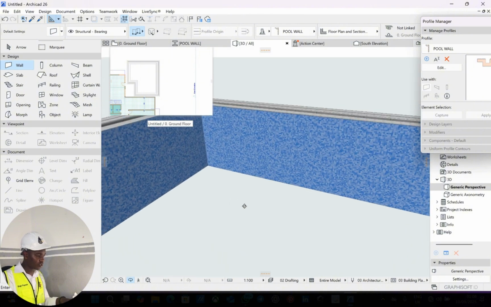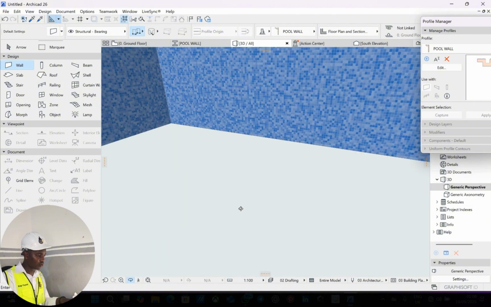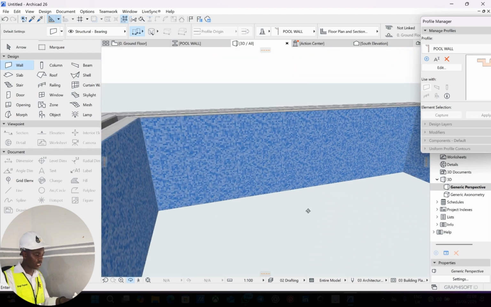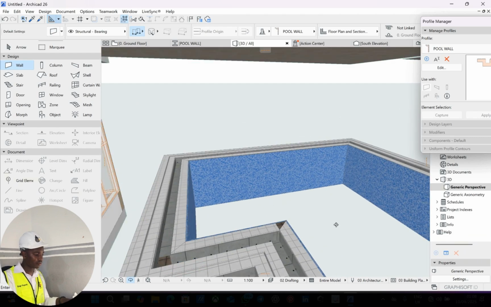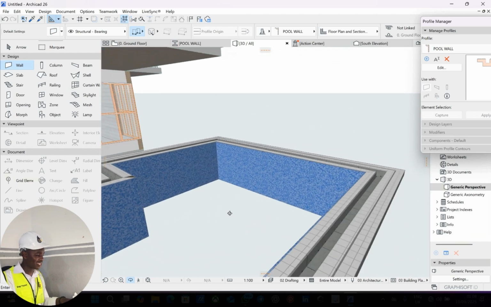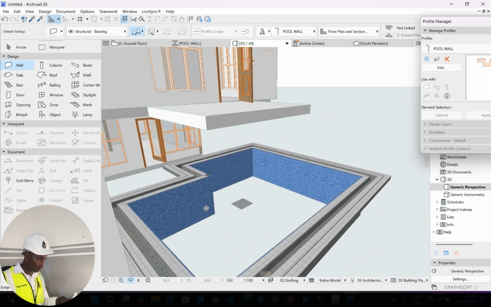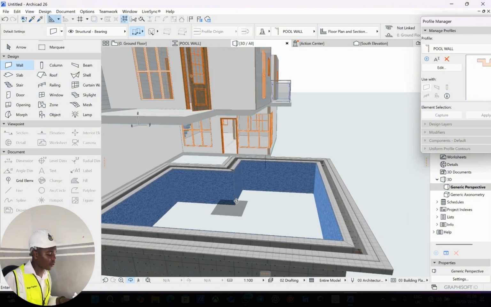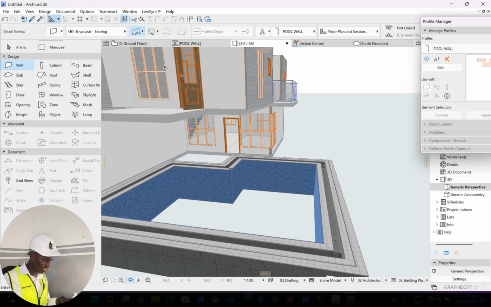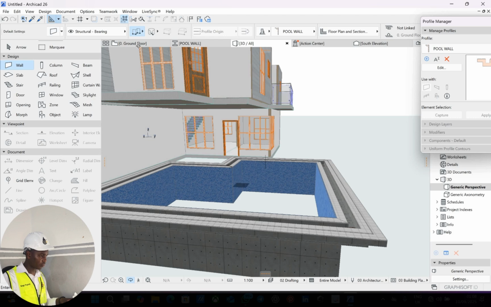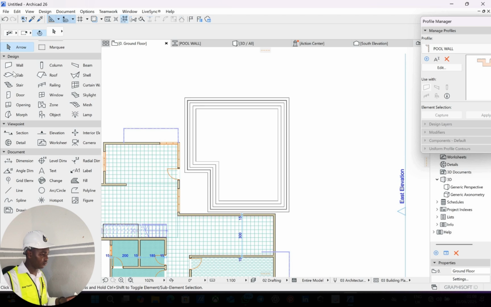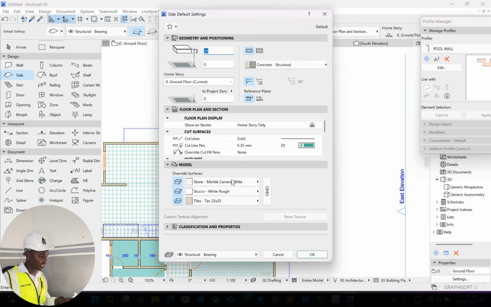To design the floor of our swimming pool, you can do it in many ways, in such a way that our swimming pool can have different depths, or you can design it using slabs. Personally, for this swimming pool with a complex shape, I'm going to design it using slabs directly. So go again on floor plan. Go on that slab. Double click on that slab.